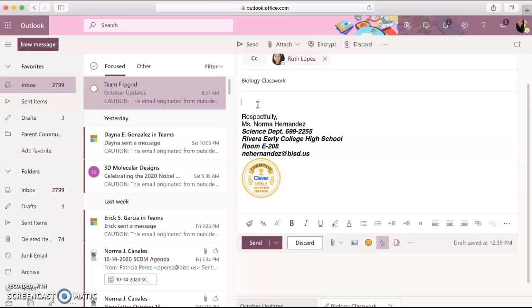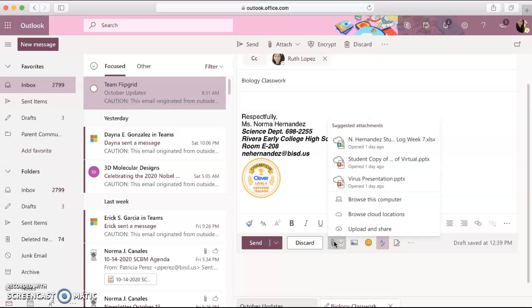If you would like to email a document, you will click the paperclip. When you select the paperclip, you will see a menu appear with a selection of options such as the latest documents you have viewed or browse this computer. First, you have to have saved the document you want to send in order to attach it to your email and send. You will select Browse your computer, and soon after, you will be able to view the documents saved on your computer.